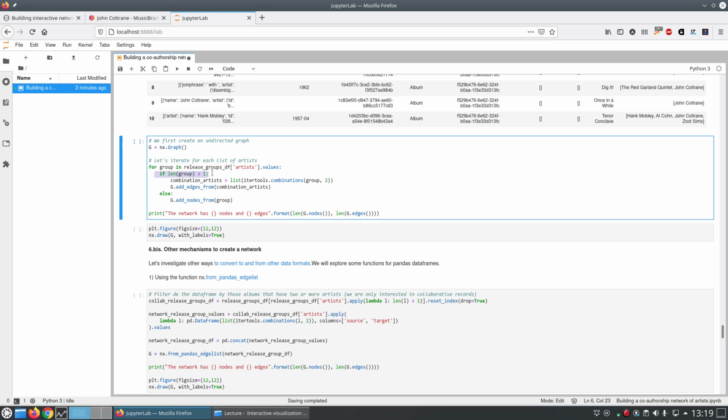Now this is iterating for each of the lists of authors in each of the albums. I'm asking, is there collaboration in this album? If there is collaboration, then in this list of artists there should be more than one artist. In case there is not, I will say, okay, add me this node in the network, this isolated node, which in most cases will be John Coltrane, of course, because in a lot of his albums he did not collaborate with anyone to create the album. But in many others, of course, he did.